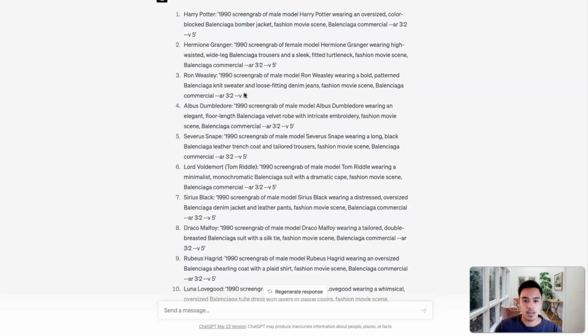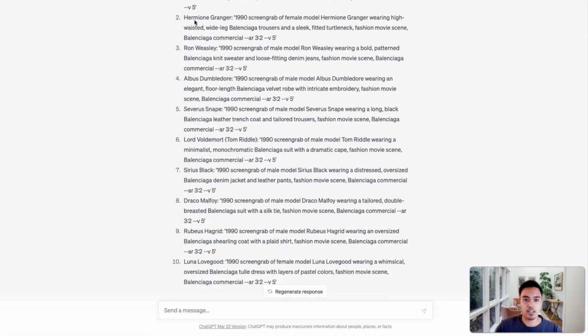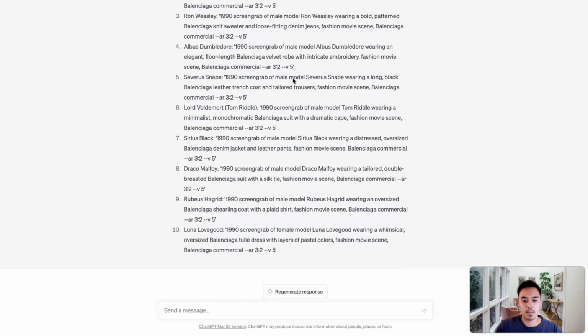And just for your information, this is the aspect ratio 3:2. It's horizontal format. You can do 16:9 as well, that's totally fine. And V5 is because we're using version 5 of Midjourney. So the next thing that we need to do is move on to Midjourney.